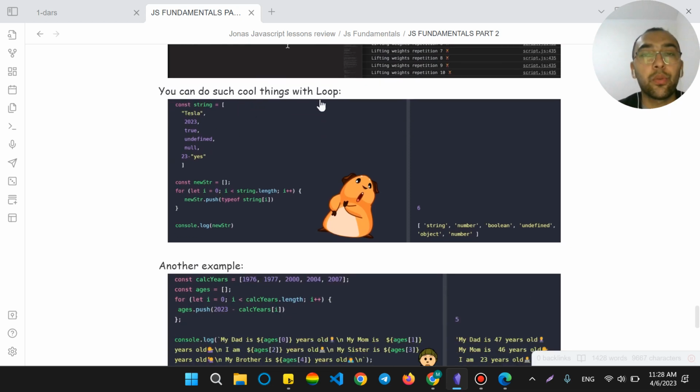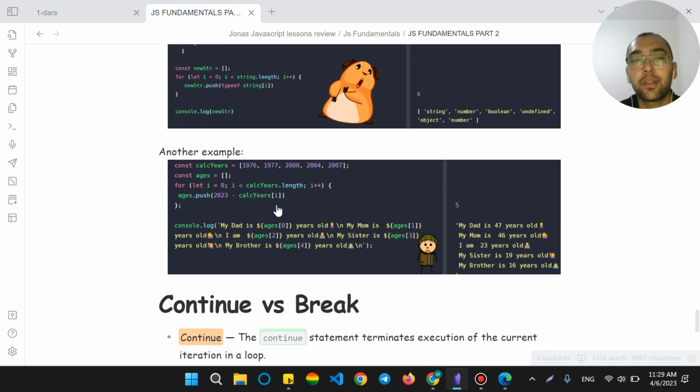So you can do such cool things with loops. What kind of cool things? For I tell this, and we open an empty array, and we're pushing the typeof only type of string. It goes to index and then iterating, looping, and returning string, number, boolean, undefined, object, number typeof.